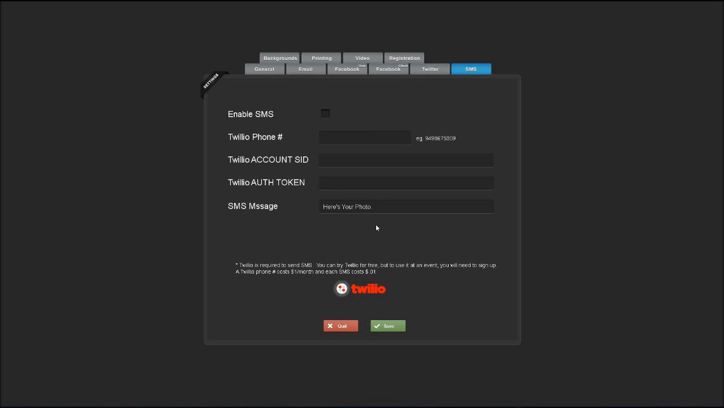Now this won't actually send the photo in the SMS, it's going to send a link to the photo, so it's not MMS, it is an SMS text, and they'll click on the link and the photo will open up on their phone.